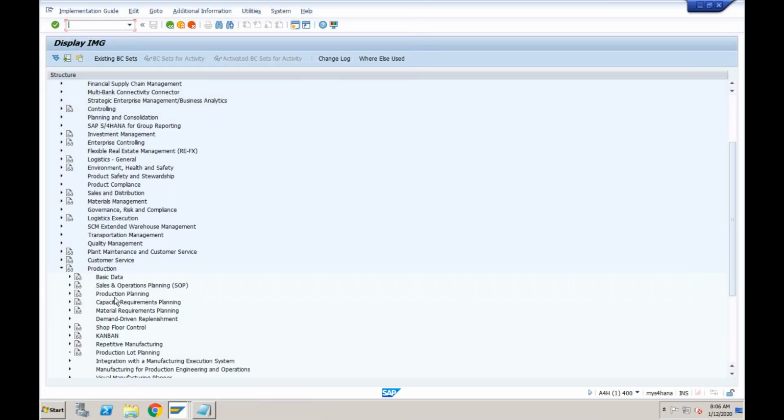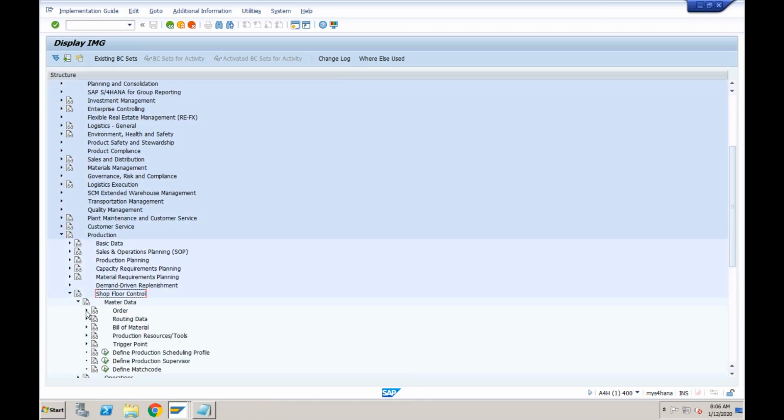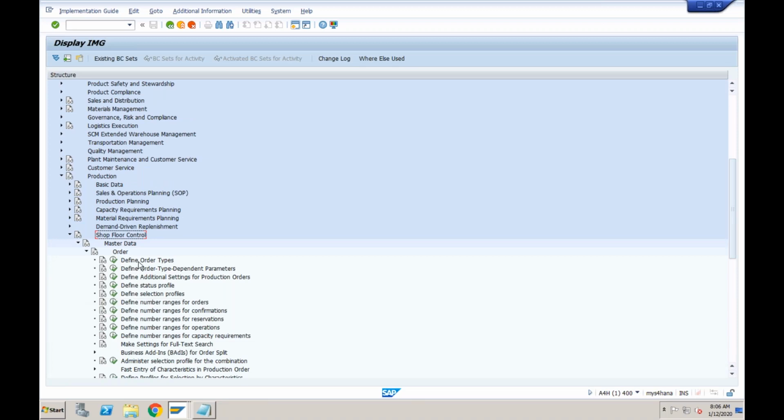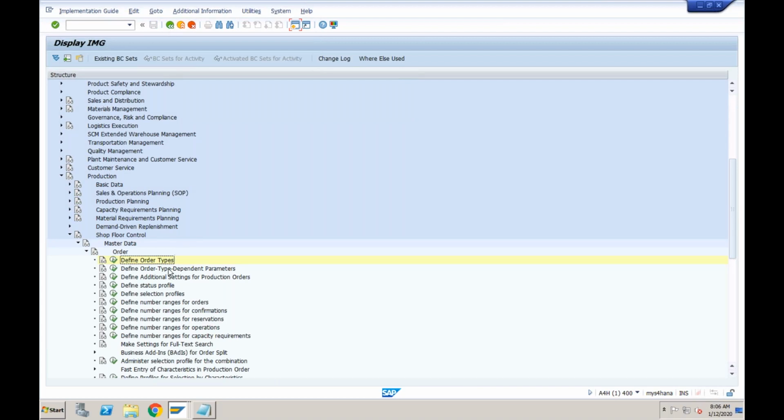So within production, again we will go to shop floor control in IMG, master data, orders, and you have define order types. So these are the different types of orders, PP01, PP02, PP04. These are the different types. Initially, as of now, let's create only one, PP01. These are already created at the client level, but we need to assign it to our plant. That is done in this second activity, define order type dependent parameters.